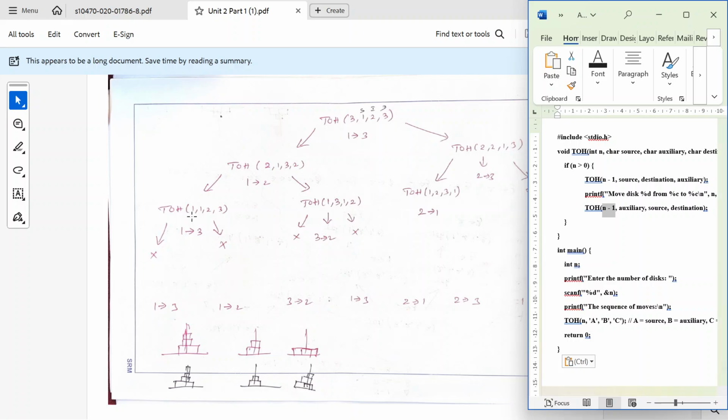Okay, so 1 minus 1 becomes 0. So if n is 0, this will not get executed at all. So that is the end mark over here. So then what happens over here? It goes back to the one function itself. Then move from source to destination. Source is always the first variable and destination is the last variable. So 1, 2, 3 gets moved. Then the third line gets executed. N minus 1 is 0. Then this function also ends. So this is completely done.